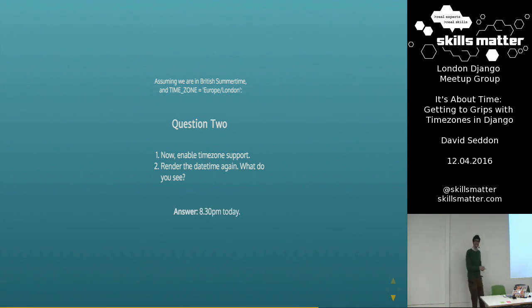8:30 is correct. Can anyone explain why? Who said 8:30? Yeah, so it's stored as UTC 7:30 in the database. So we've got this 7:30 UTC assumed date, and then it's like, oh, 7:30 UTC, add British summertime, 8:30. That's a warning about enabling time zones.